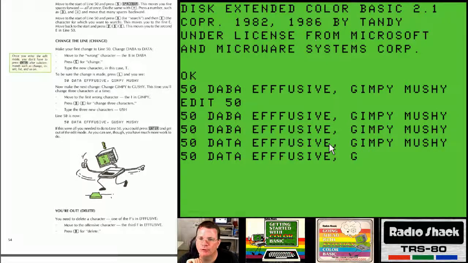We press the number 3, saying we're going to change 3 things. We press C to change. Then we type in U-S-H. And then once I've done that, I should now have changed that to, say, gushy. If I hit L to list it out, now line 50 says data effusive with 3 F's, gushy, mushy, however you want to say that. It says if this were all we needed to do to line 50, you could press enter and get out of the edit mode. As you can see, though, we have much more work to do.